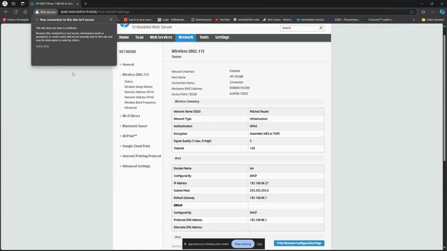443? Not secure. So it's port 80. 443 is for HTTPS, and that S is for secure. So this will be the main thing that sticks out.